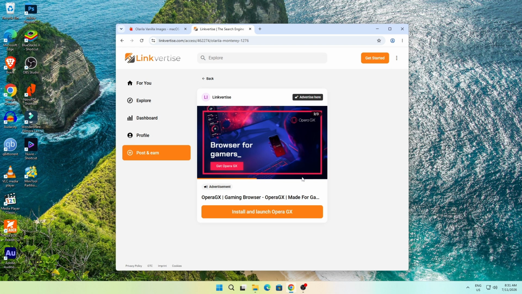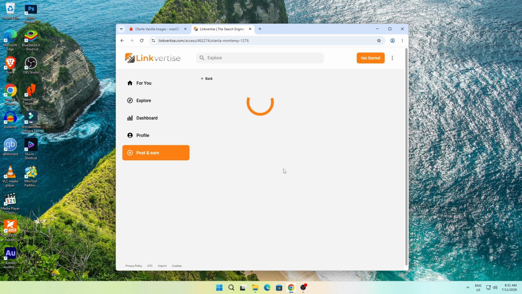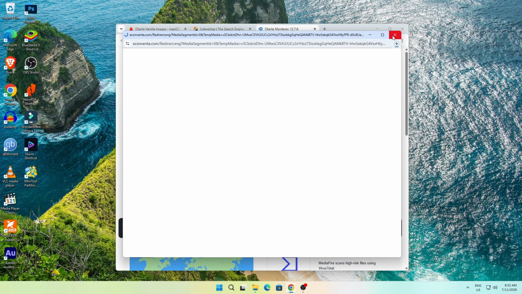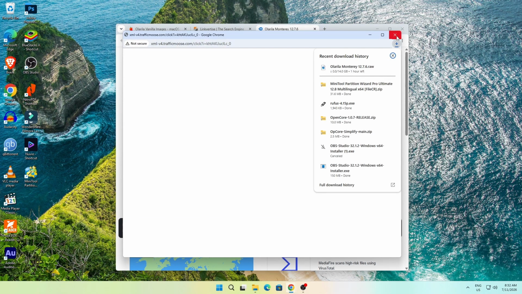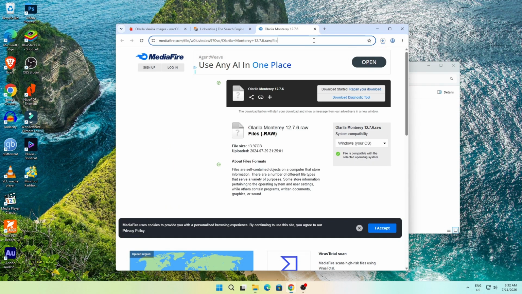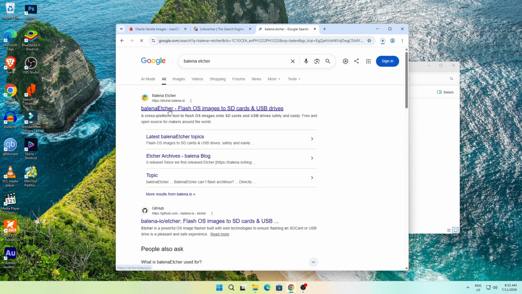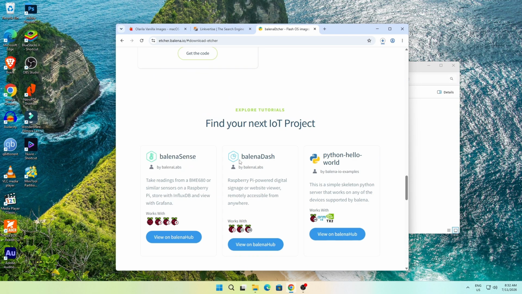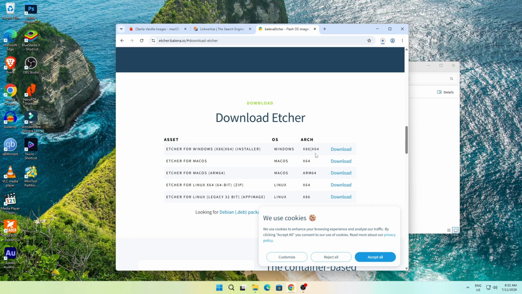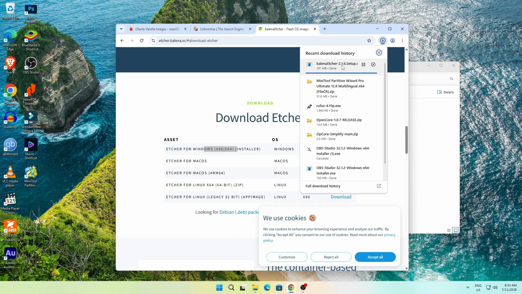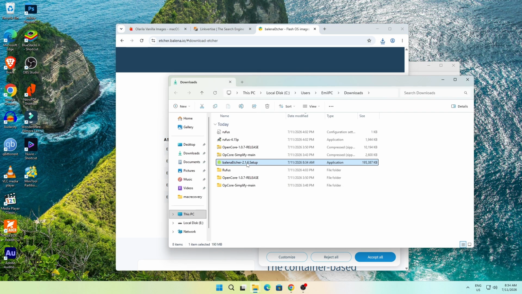You need to watch the 3 ads here before you open the final link, like this one. Download the Monterey image. I have already downloaded a Monterey image. Then go to Balena Etcher and download it. Then open the Balena Etcher.